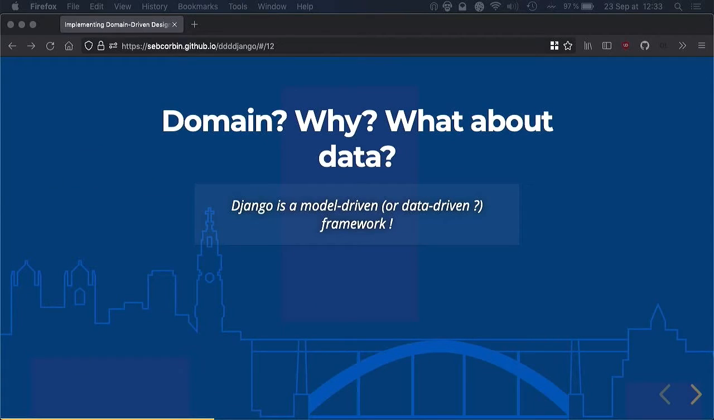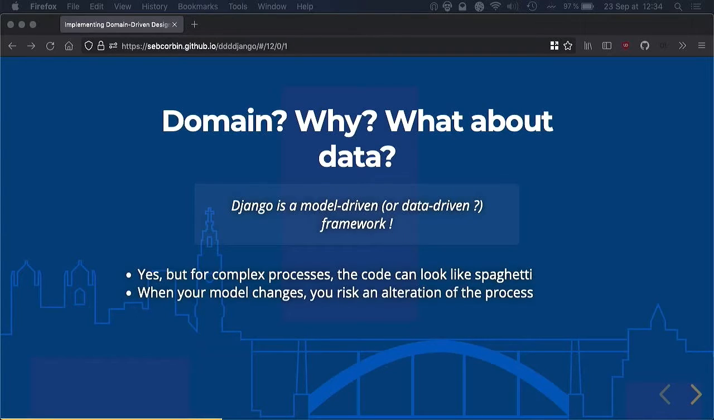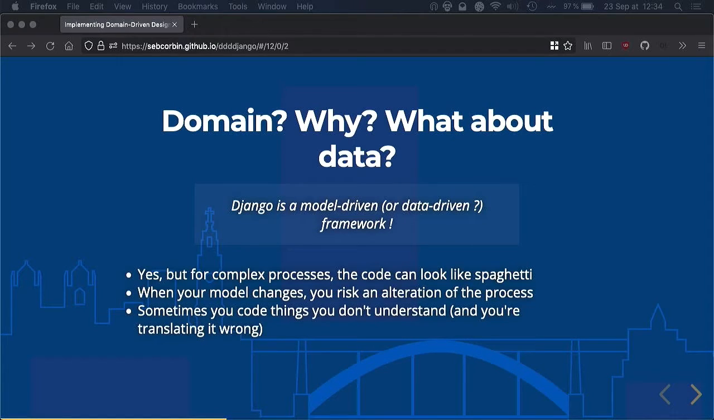So domain, wait. What about data? We are handling data. Django is a model-driven or data-driven framework. Why would you shift to a domain? Data works, but for complex processes, the code can look like spaghetti. And once you build up on data, it becomes a lot more complex. And when your model changes, the structure of your data changes, you risk an alteration of the process of the business you are doing. So maybe we can find something better.